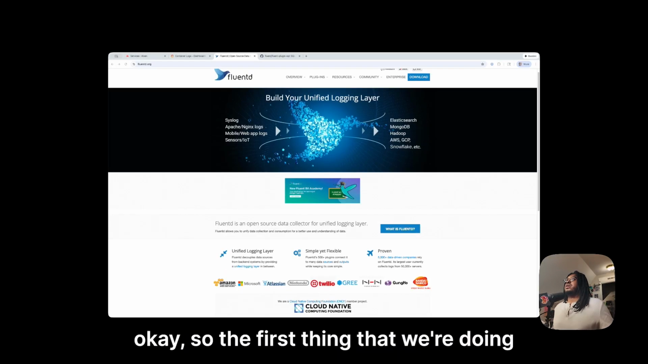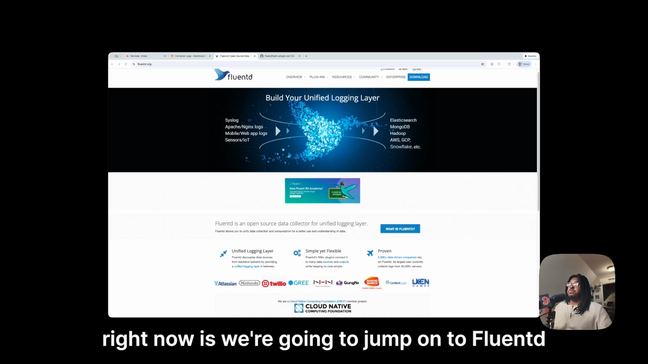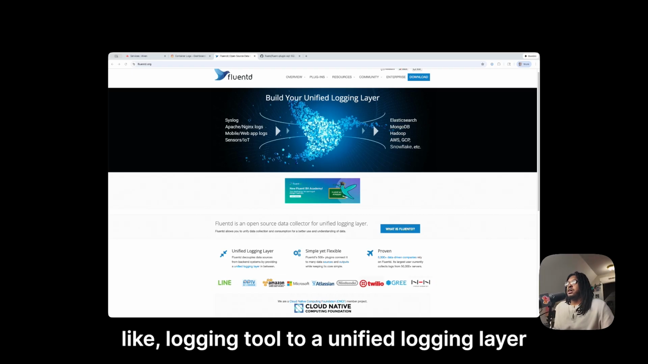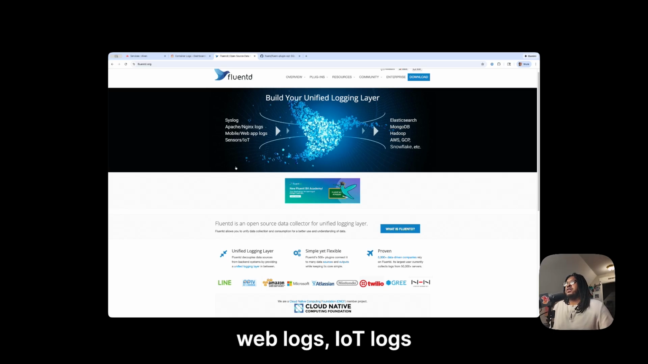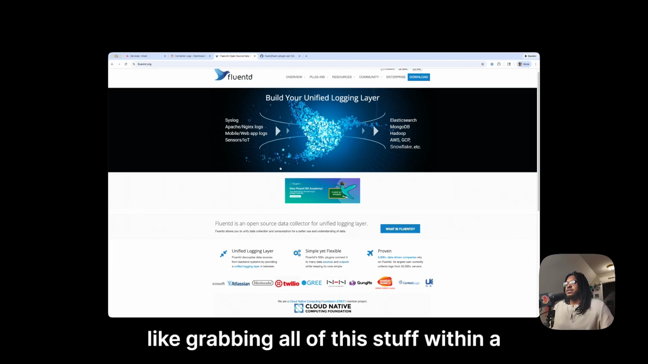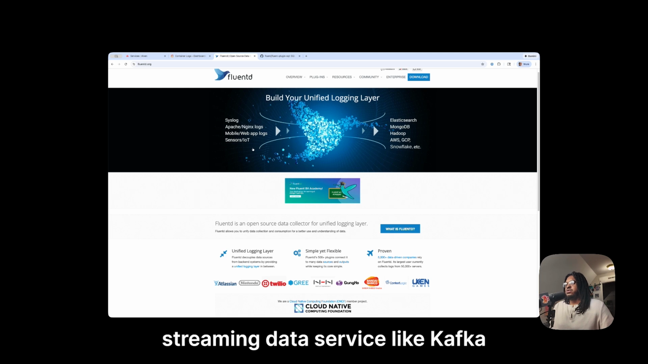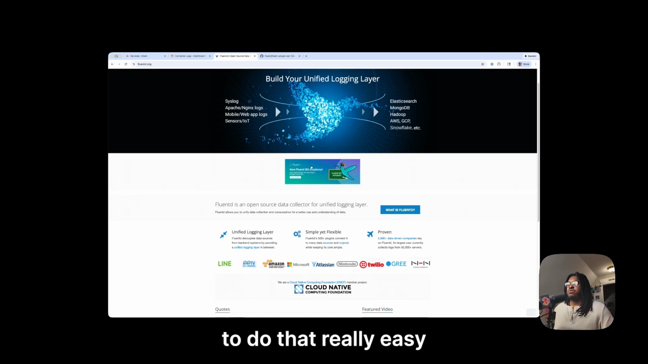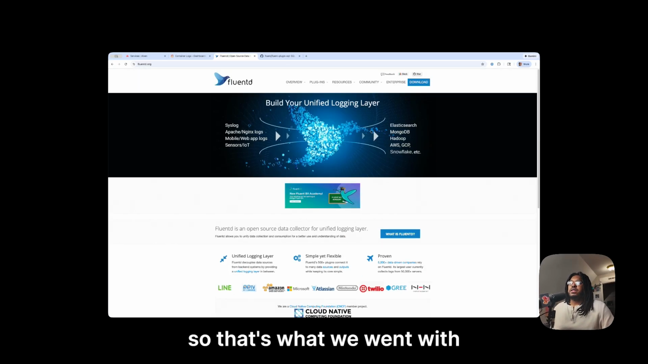Okay, so the first thing that we're doing right now is we're going to jump onto Fluentd. Fluentd is just your regular old logging tool. It's a unified logging layer. Basically, it can take system logs, web logs, IoT logs, all these different things. And basically, it's like a transport layer. Obviously, I could do something like grabbing all of this stuff within a streaming data service like Kafka, but I did not want to have to build it. I just wanted to host it, and Fluentd gave me the ability to do that really easy. So that's what we went with.